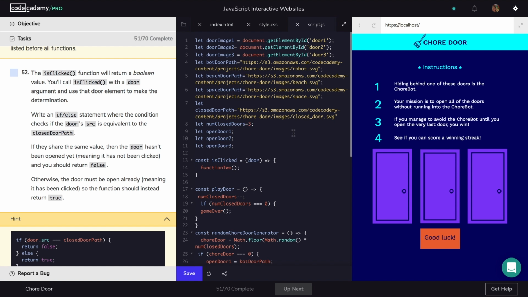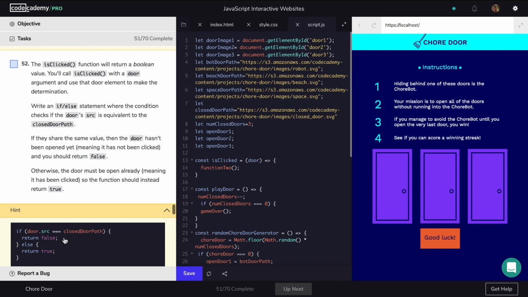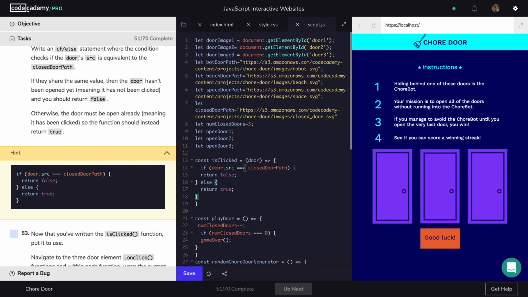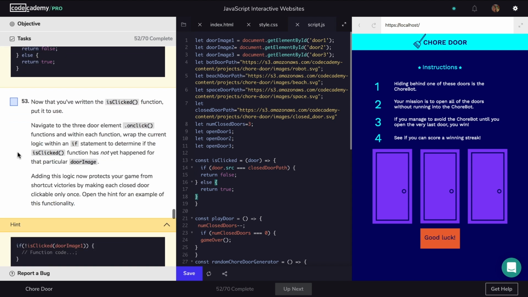Here we're going to return to our isClicked function, and we're going to write an if-else statement where the condition is going to check the door's source to make sure that it's equivalent to closedDoorPath. If the door's source is closed, then it hasn't been opened yet, and it would return false. Otherwise, the door will be read as being opened. As we come into our hint, we see this if-else statement written for us. We can edit, copy, and we can come to our isClicked and we can paste. Task 52 is now complete. We come to task 53.